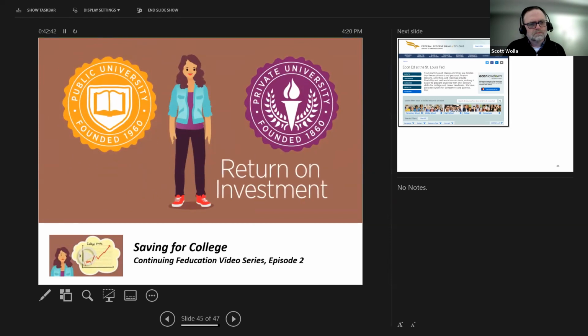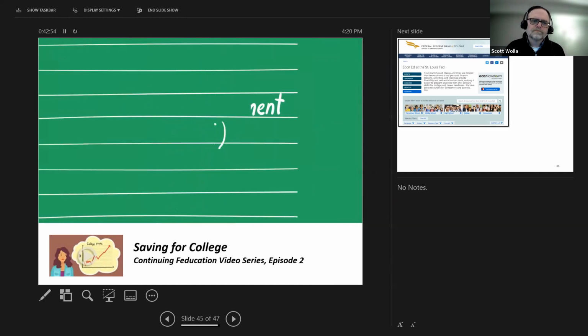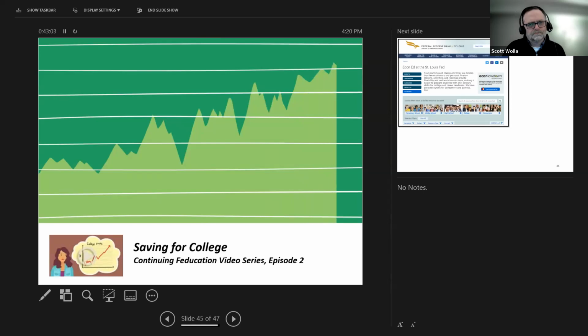One is return on investment. Return on investment, or ROI, is a term used in relation to financial investment, such as the purchase of a stock or a bond. Return on investment tells us how well the investment performed. In this case, we use the term ROI to think about the cost of 4 years in college in relation to the potential income that could be earned.